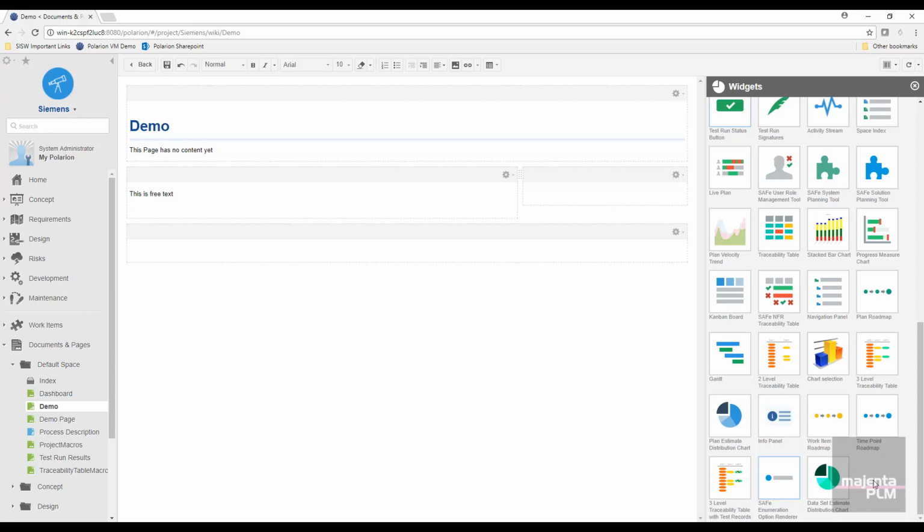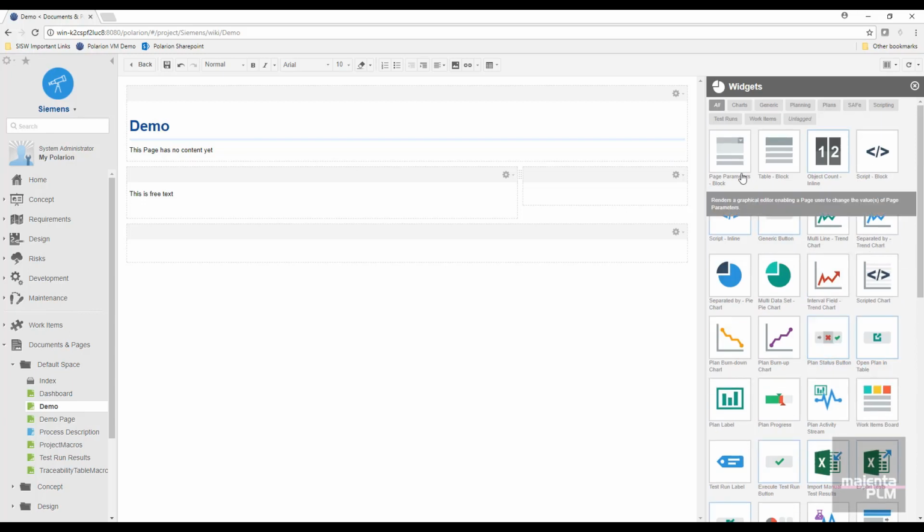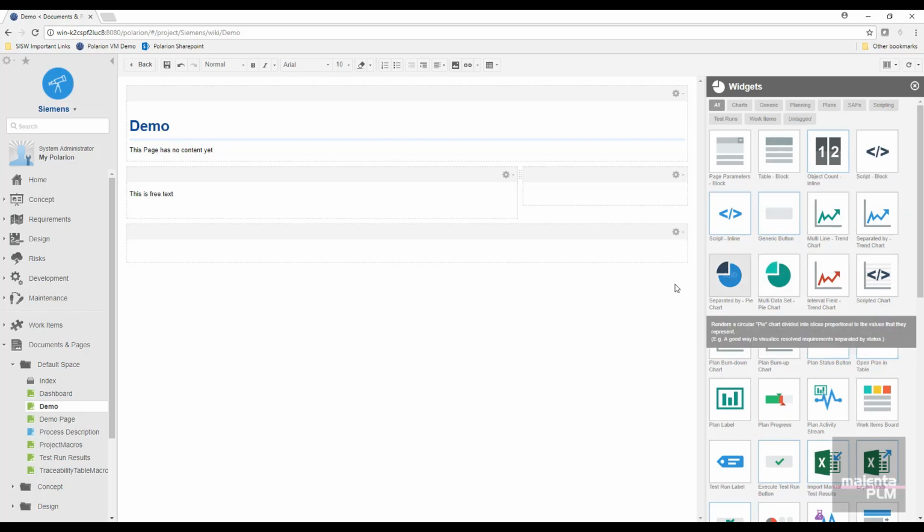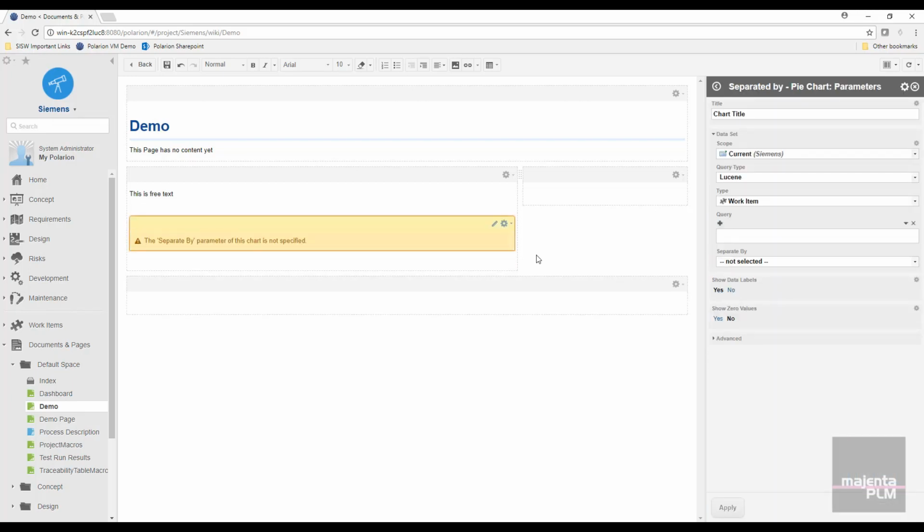We do also have additional widgets that are available through our extensions portal. So if there are additional widgets that you do require, you can add these in. Alternatively, you can add in your own script blocks within our live pages as well. For the example of this demonstration, I'll just show you how to add in a pie chart.